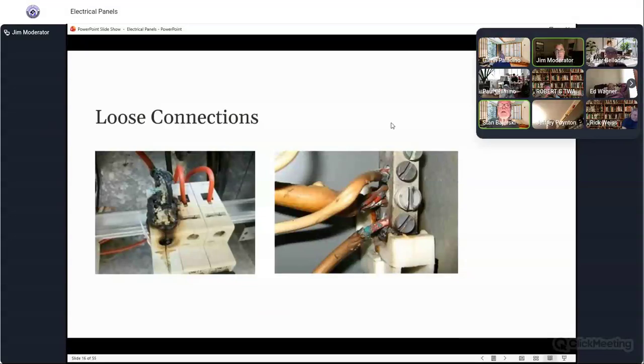So loose connections. That's probably one of the single most important. If you really want to be crazy, you can yank on all these wires and see if you can pull them out. But loose connections cause a lot of problems in houses, a lot of damage. So there you see something that you would not miss if you took the cover off.